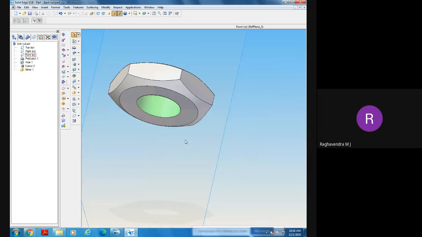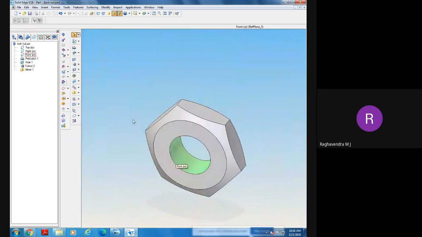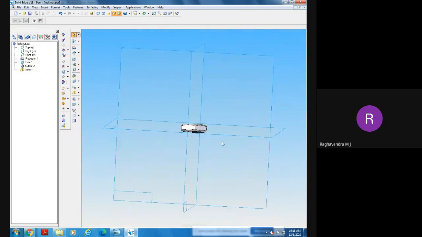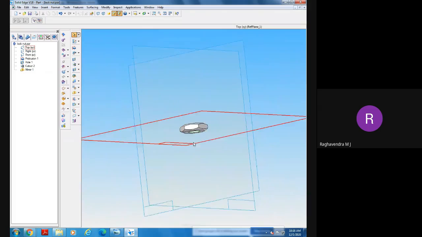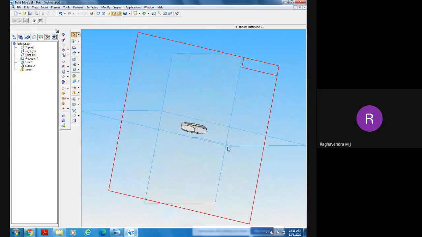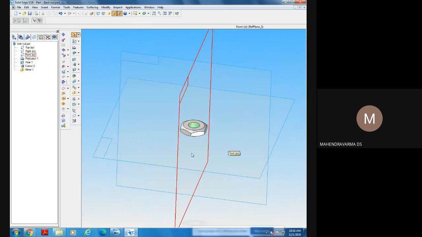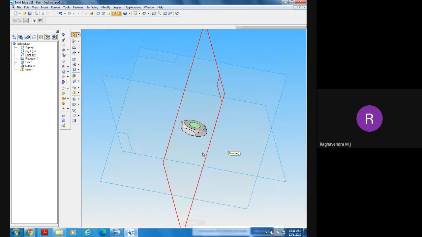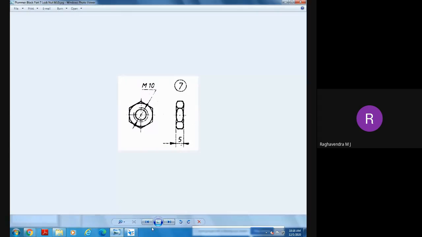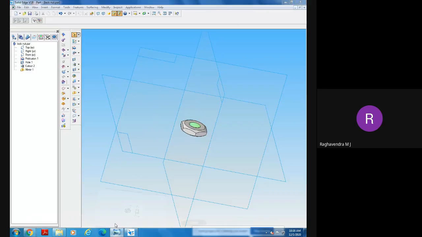Are you able to see this now? Lock nut. What is the difference here? Only the thickness is changed. Thickness is 5 millimeters in the lock nut. It was 8 millimeters in the M10 nut.